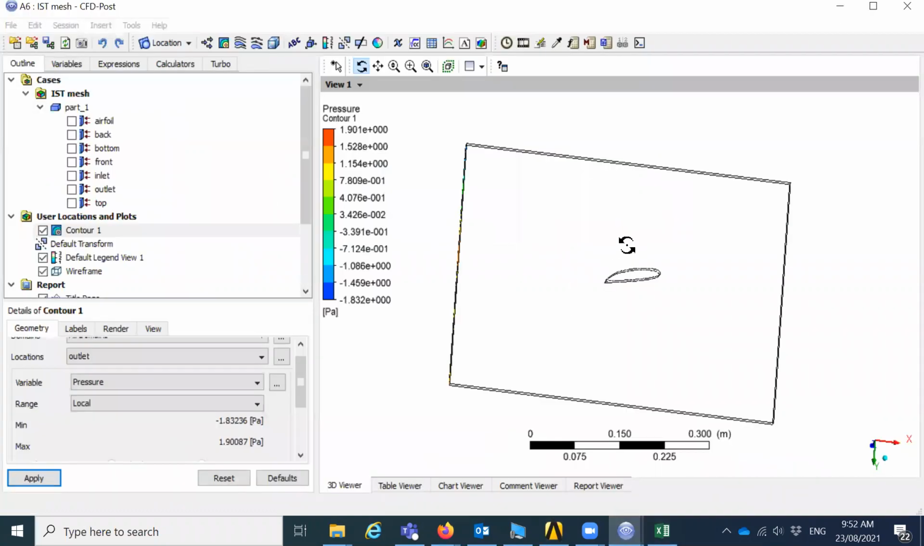Now you can ask me, should we always calculate the pressure? The answer is no. You can calculate the velocity or any other variables. It's not only the pressure. Now the question is, is it only the outlet, or can we do it somewhere else? Yes, you can do it somewhere else. Maybe you can create a plane here. This is how you can do that.